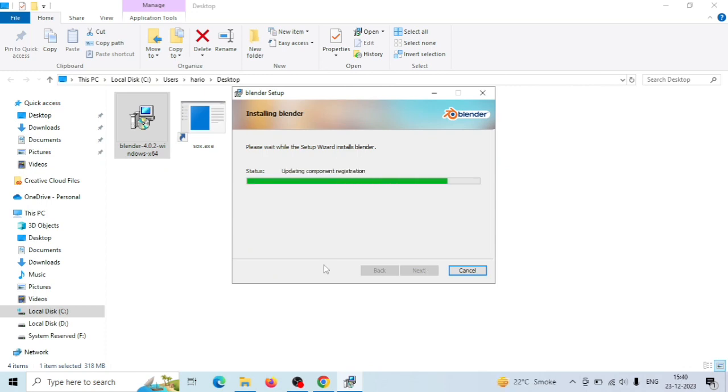This will first validate the install, then it will update the component registration, and then it will copy Blender files into your computer. This can take up to few minutes for the complete process to complete.